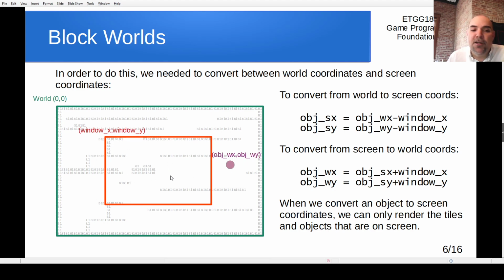All of the drawing onto the screen is going to happen in screen coordinates, but everything is going to move around and be tracked in world coordinates out here. So we need a way to translate between them. And the easiest way to explain it is that it's simple to do. It's just a subtraction. So if we have some object, let's say this purple circle, and we want to know where it is on the screen in screen coordinates, all we really have to do is subtract the window's X from the X of the object, the window's Y from the Y of the object, and that'll tell us where it is on the screen.